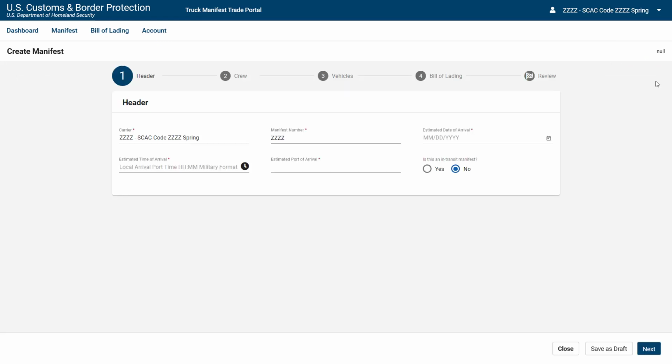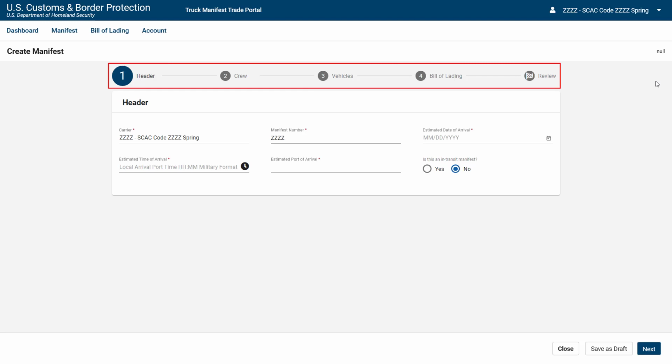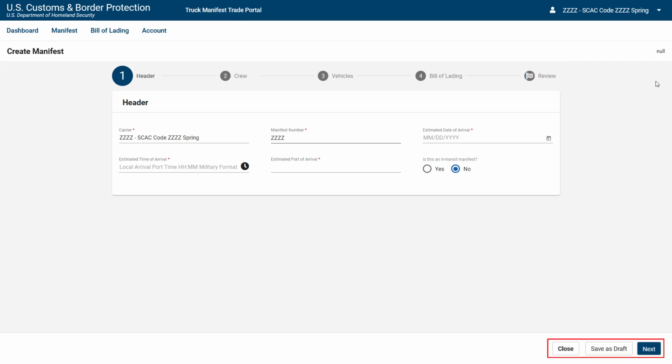The Create Manifest page displays with the Step 1 header section in view. The Create Manifest progress bar guides the user through a series of well-defined steps for entering data and proceeding through the manifest creation process. The button options at the bottom of the page are displayed in each step. The Close button allows you to exit the Create Manifest process without saving the information for the step. The Save as Draft button saves the manifest information for completion at a later time. The Next button saves the information in the step and moves forward to the next step.